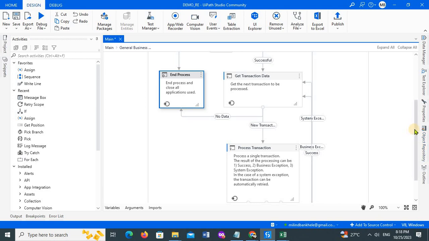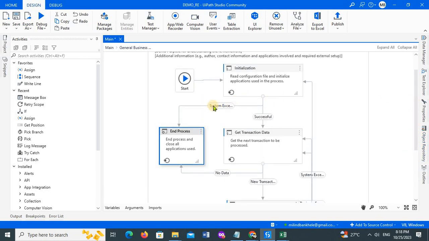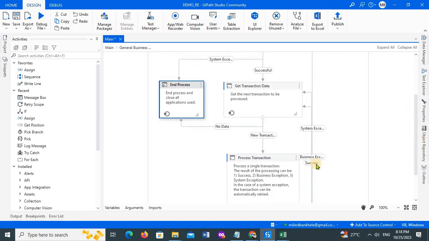Now again we will see how this system exception, how this successful transition will execute, how this new transaction will execute, how this no data case will execute, how this system exception and this business exception and success transition will execute, right? So for today's session we are good with this. Okay.